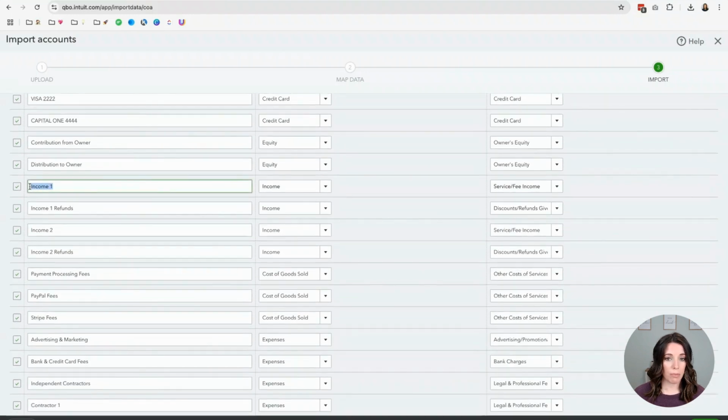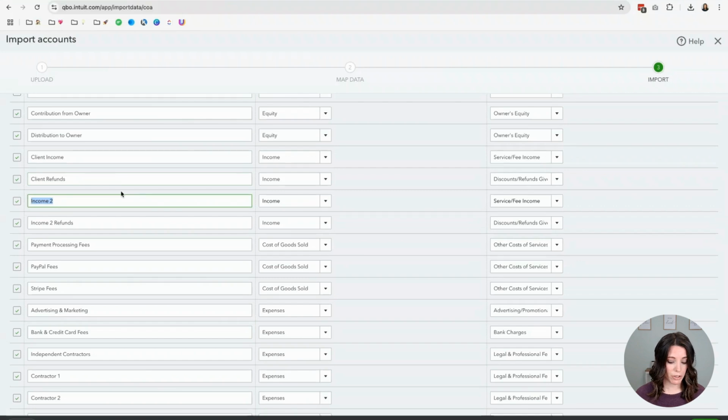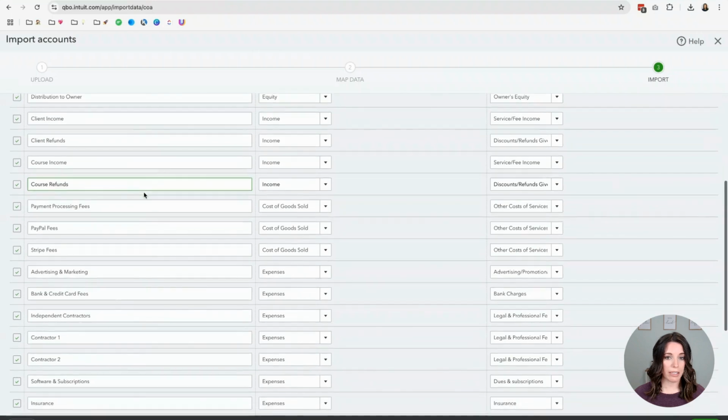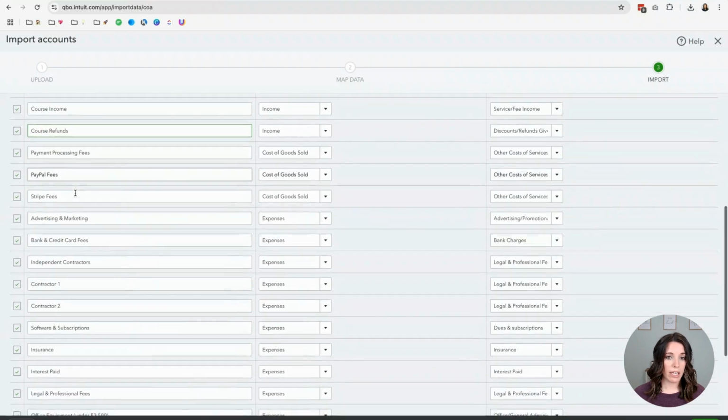The income accounts, maybe you want to customize this to client income and client refunds. That's going to be a sub account underneath of there so that it automatically deducts from your client income. Maybe your income too is course income. And then you have course refunds. If you want to call this online course, you can as well. Again, you can customize it however you like. And then everything else can be left alone.